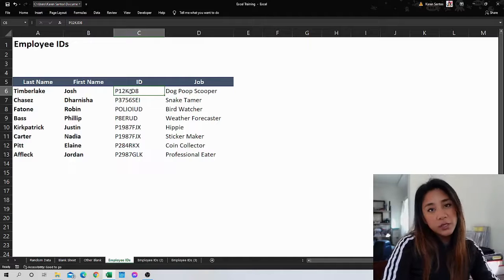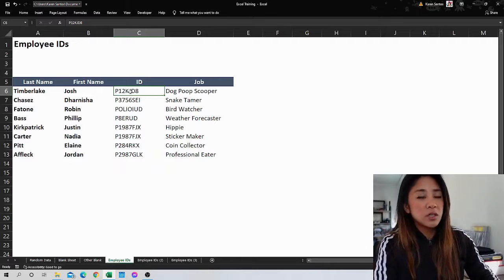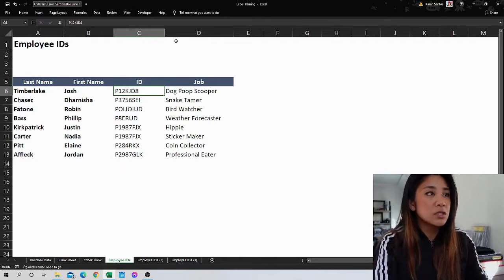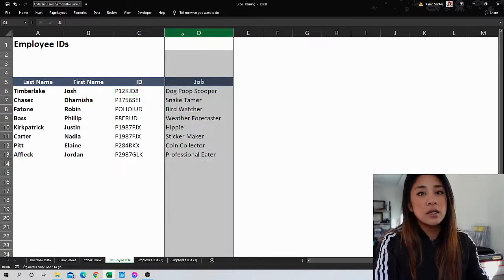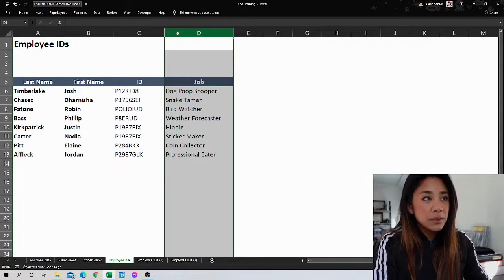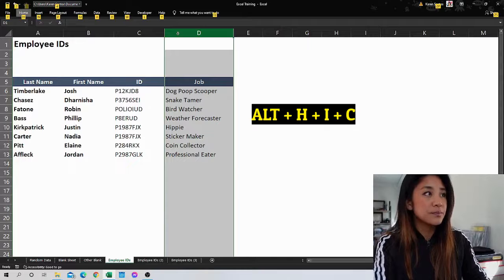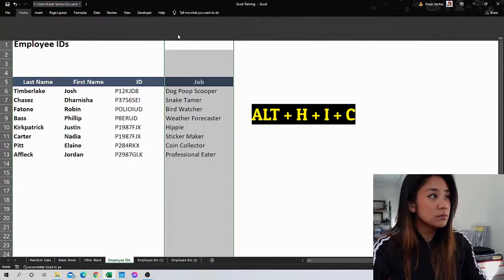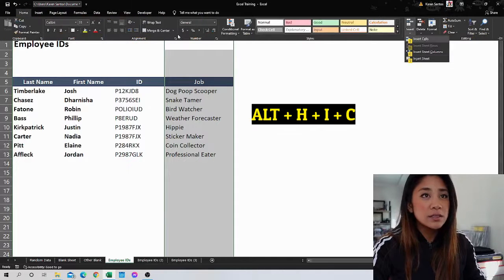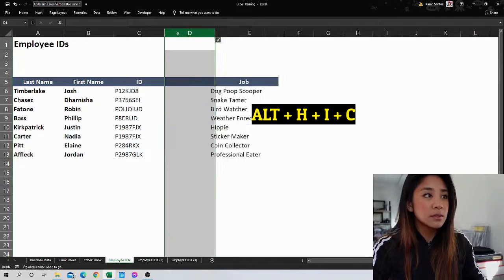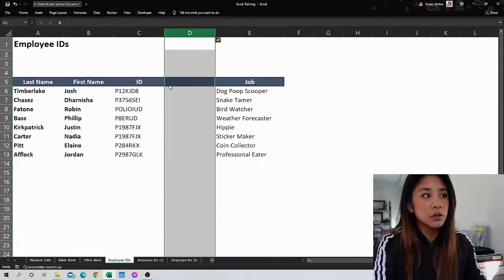So the first thing that you're going to do to set up yourself to be able to use text to columns is create a new column right after where your data is. So our data is in column C. I'm going to create a new column in between these two. So highlight column D, press Alt, because we're going to use shortcuts, H for home, I for insert, and C for columns. So we insert a new column.